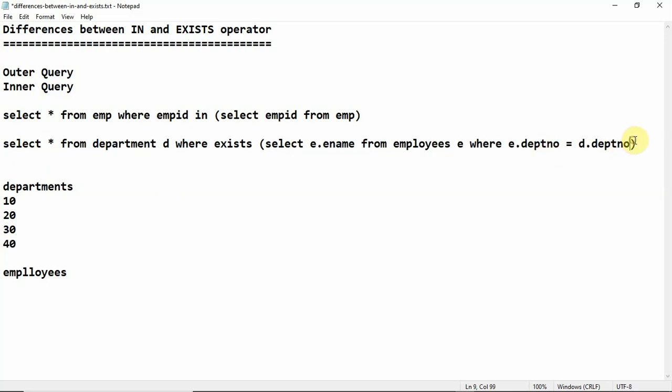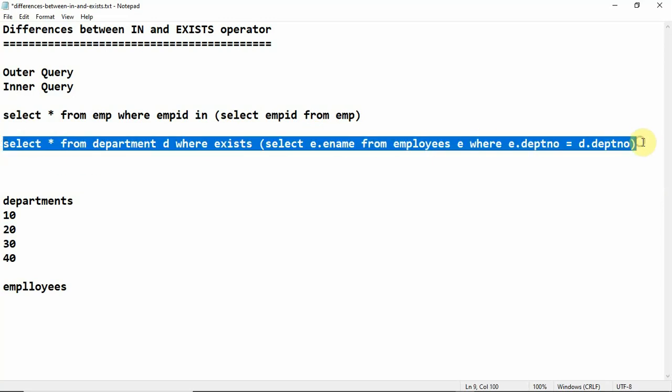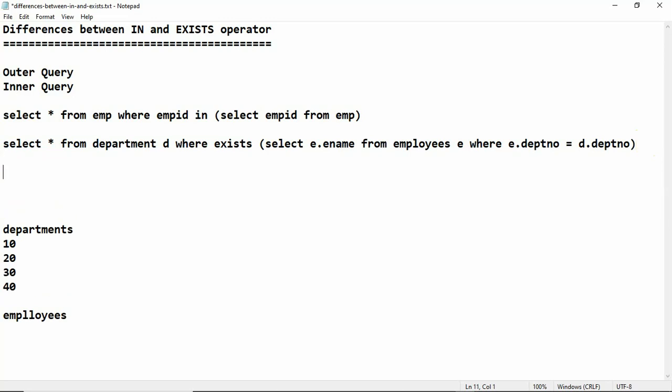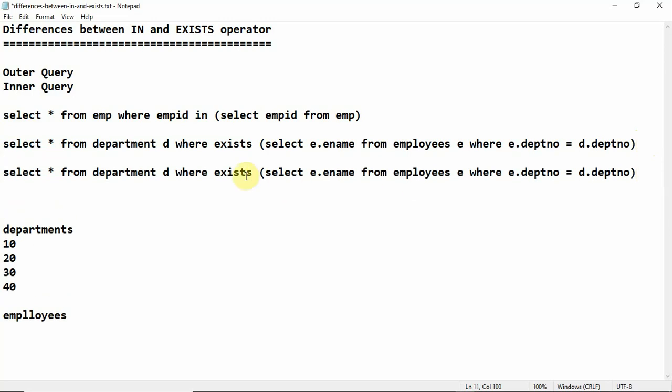In this case my result should be all the department details for 10, 20 and 30, because in all these departments some employees are working, and for all of them the exists clause returns true. Now I have to find the departments where no employees are working. So how can I write the SQL query? I will use the not exists clause here.